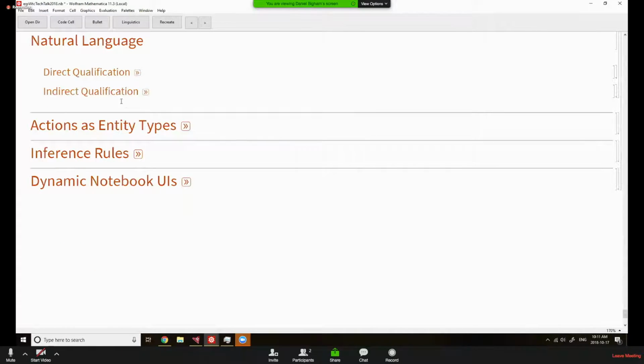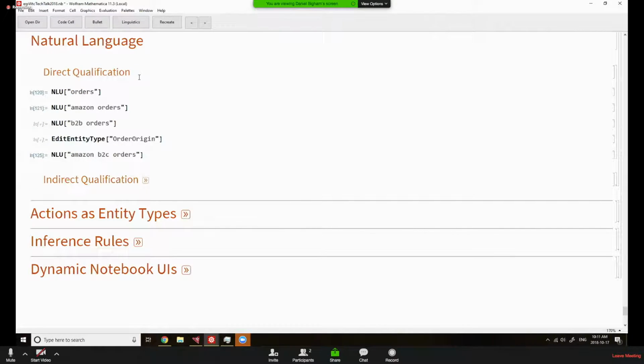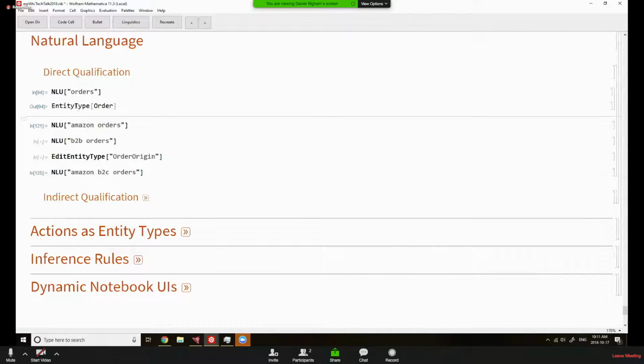All right, so let's take a look at natural language. So I'm going to break this down into two parts. This part is called direct qualification. There's a technology in the Wolfram Language called PLI. The function is called GrammarApply, and that allows you to create grammars to do natural language. But rather than having you write those grammars, we automatically generate those grammars. So we have an entity type called order, and so we can call our natural language function, and it can create a symbolic representation for that without any kind of custom work on your side.